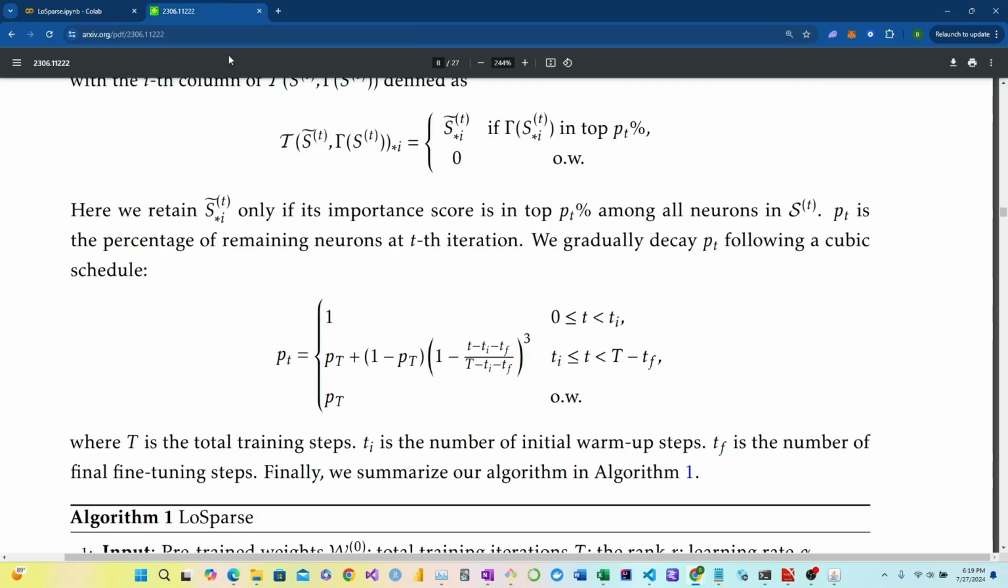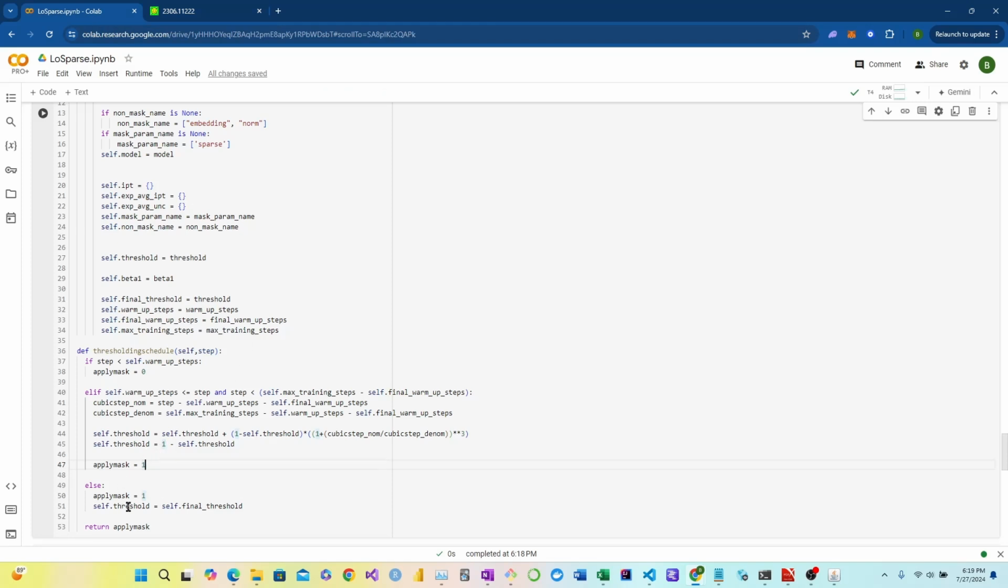And finally, if we're past this step, then just make it whatever we set our initial to. So that's basically what I'm doing here, and also I'm applying a Boolean mask to it.